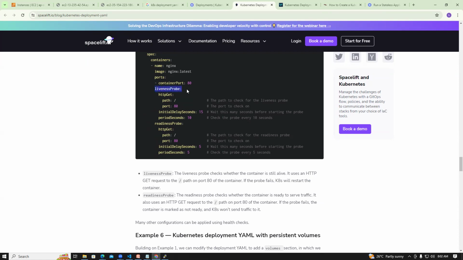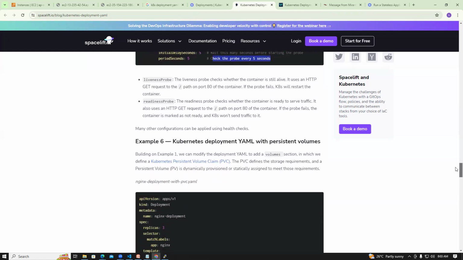So something like liveness probe and readiness probe. Liveness probe: HTTP GET, port 80, initialDelaySeconds equal to 5, periodSeconds equal to 10 seconds. So readiness: initial delay 5, period equal to 5. The path to check for the liveness probe, the port to check on. Wait this many seconds before starting the probe, check the probe every 10 seconds. The path to check for the readiness probe, the port to check on. Wait this many seconds before starting the probe, check the probe every 5 seconds. Guys, understood? So this is nothing but liveness and readiness probes.